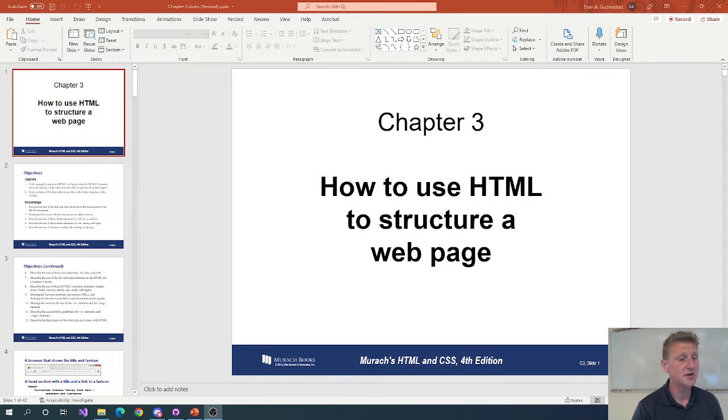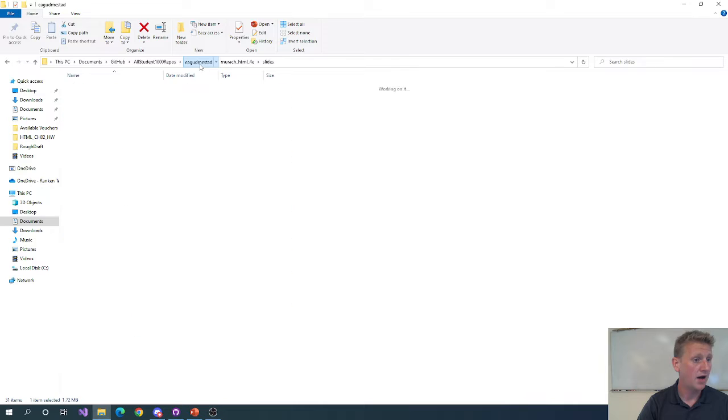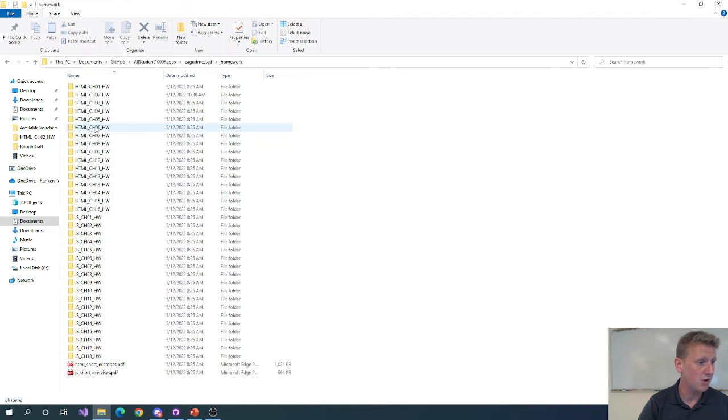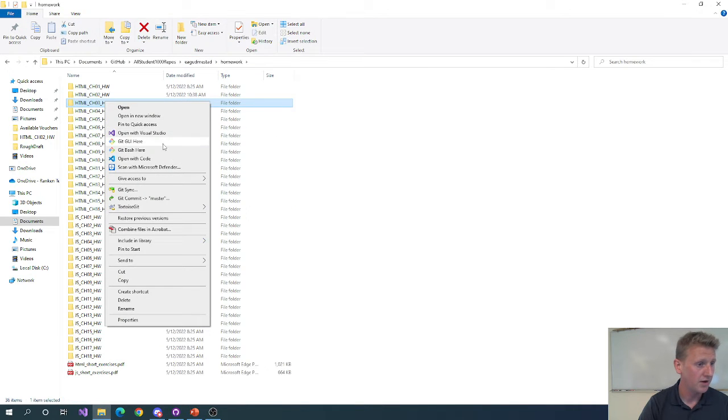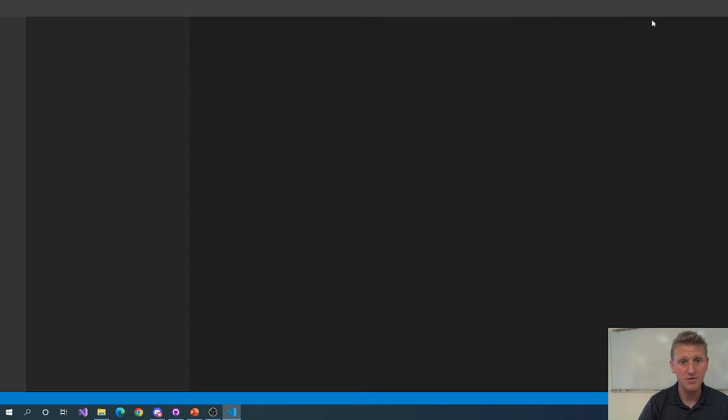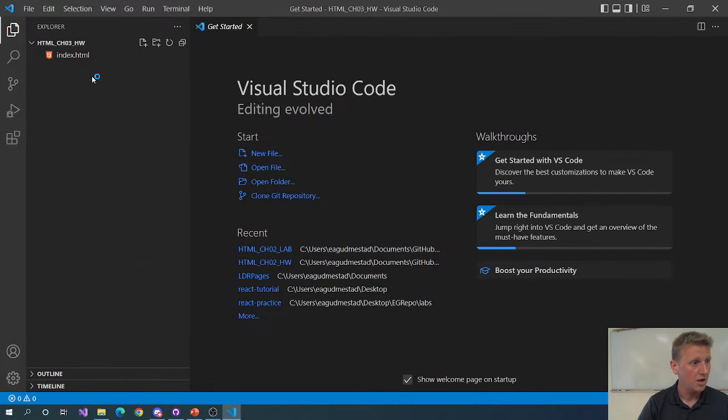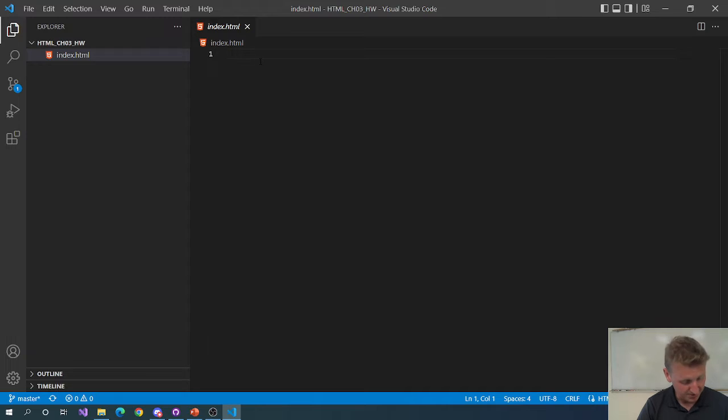We'll go ahead and get started. We're going to cover fundamentals of HTML in this lecture. We've already covered a lot of fundamentals, but we will continue. The code that I'm going to write is going to be in the homework chapter 3 folder. So let me open that up with Visual Studio Code. And I'll just open up the index page, which is empty.